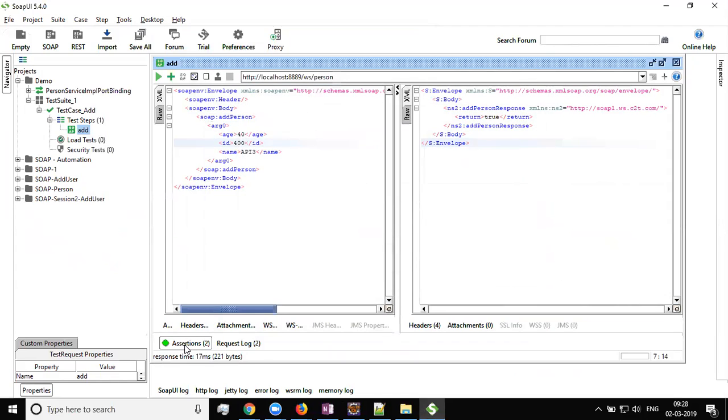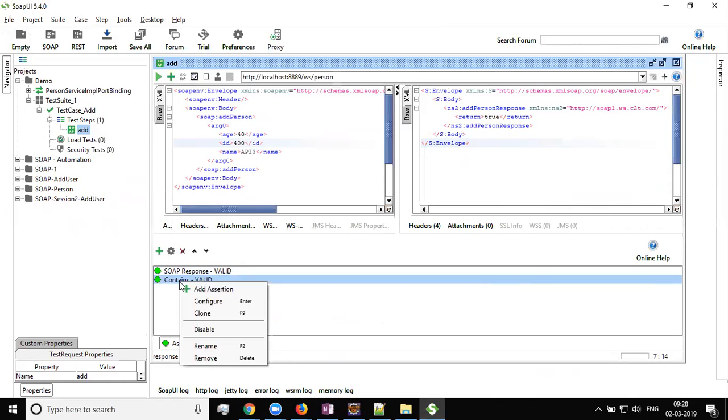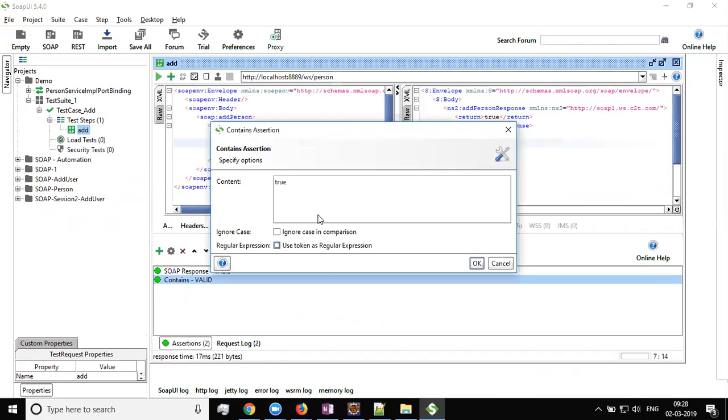So you will see that at the bottom here, Sandeep, can you see where I have my mouse? Two assertions, green in color. One is contains. What is SOAP response? I'll come to it in some time. But contains means that the validation which I am doing for contains true is successful, right? If you want to configure or change it or view, right click, configure and see true.